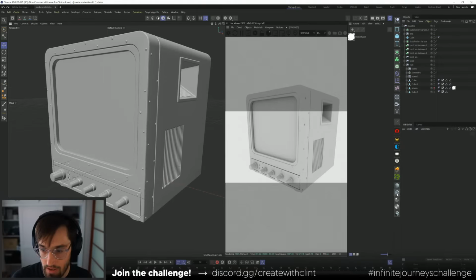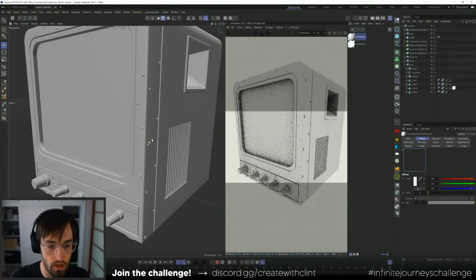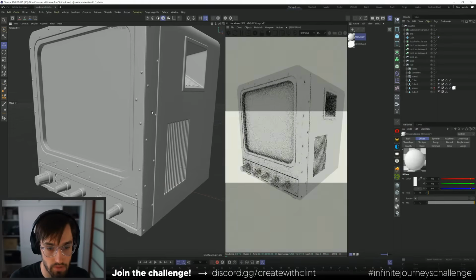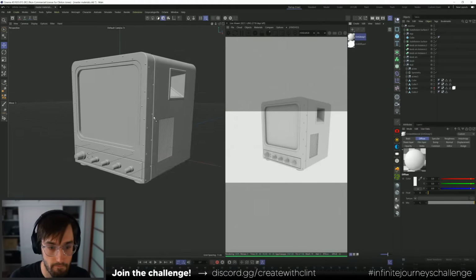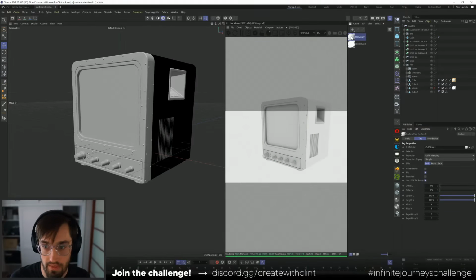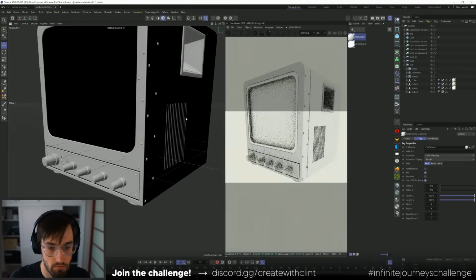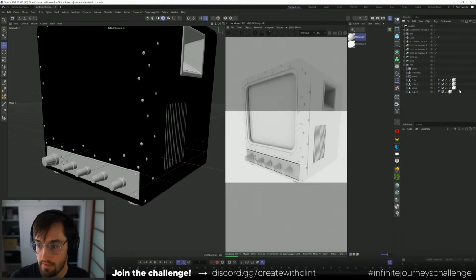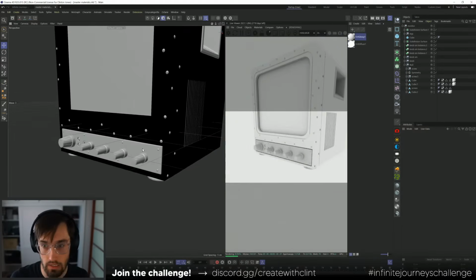Let's make an Octane glossy material and apply this to the part of this monitor that we want. All right, so apply that there. Apply it there. And let's go ahead and apply it here.